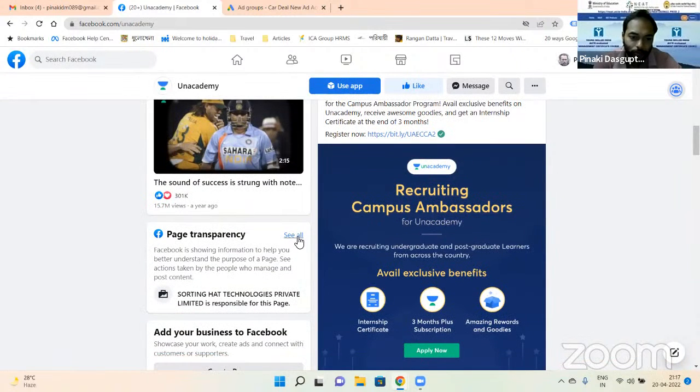See, here it is written, Sorting Hat Technologies Private Limited is responsible for this page. So who are actually managing this page? This particular organization is managing this page. So any kind of illegal thing, or anything that can create social instability in the country, if such a thing is posted on this particular platform, the legal authority in the country, the police or the CID, CBI, whoever is there, will catch the people managing Sorting Hat Technologies. So this is one.